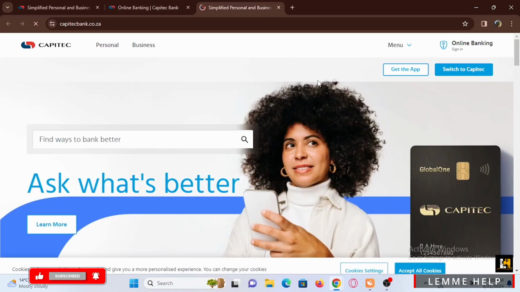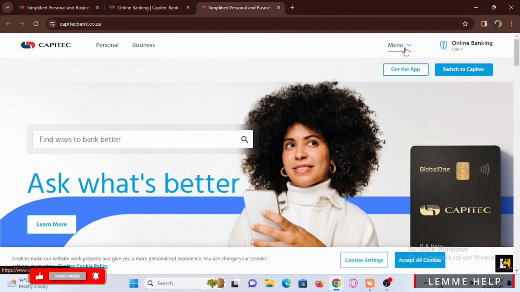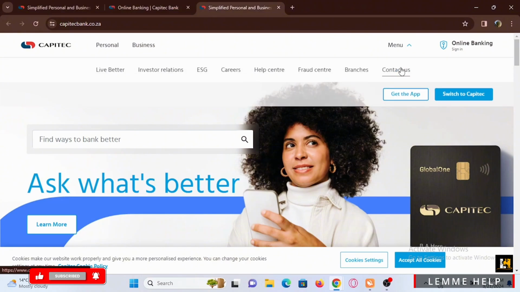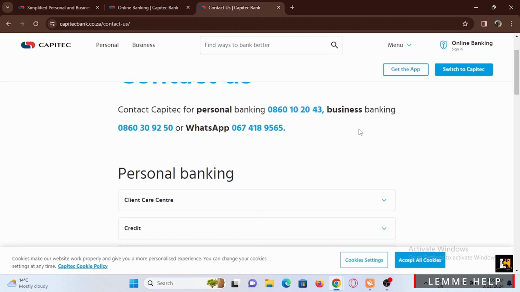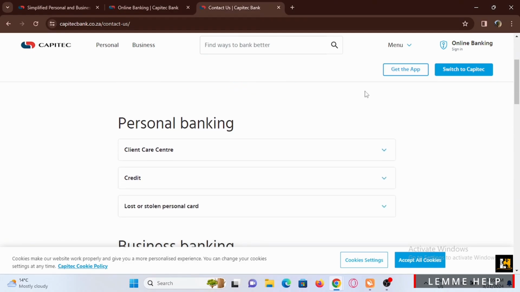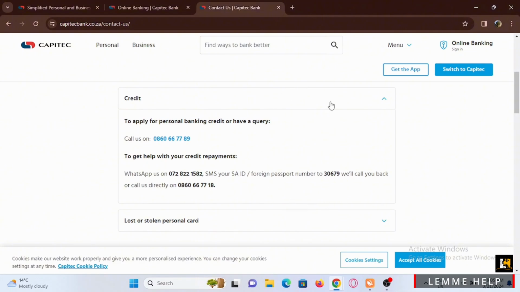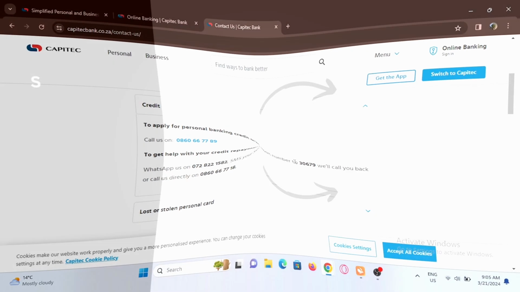But if you face any difficulty, head to the main page of Capitec, select menu and head to contact us. In here, you can type in your problem or select any one of those instructions given to you. You can contact the Capitec agency or even text with them or visit their nearby location. This way, you can solve any issue you are facing while logging in.